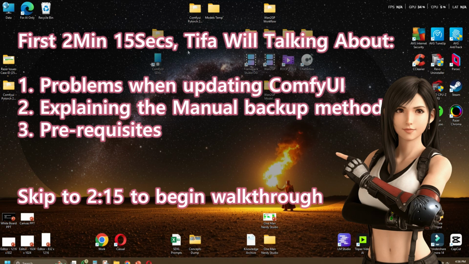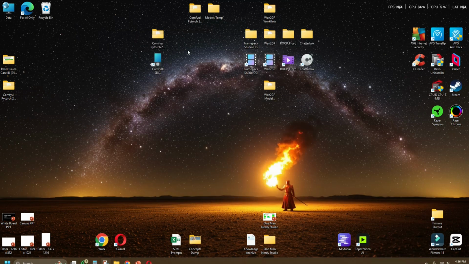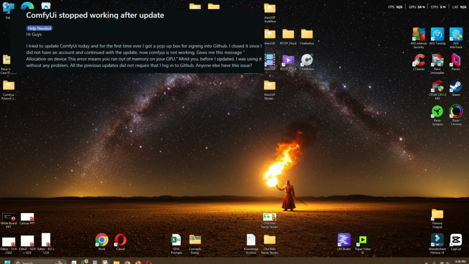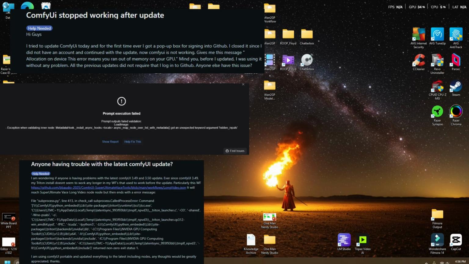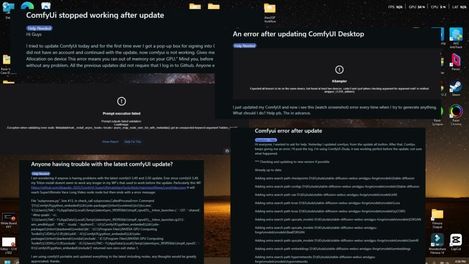Today, we're going to talk about how to update ComfyUI, which is supposed to be a straightforward process with the click of a button. But for a small minority of folks out there, we tend to see a bunch of errors like this, this, this, and this.